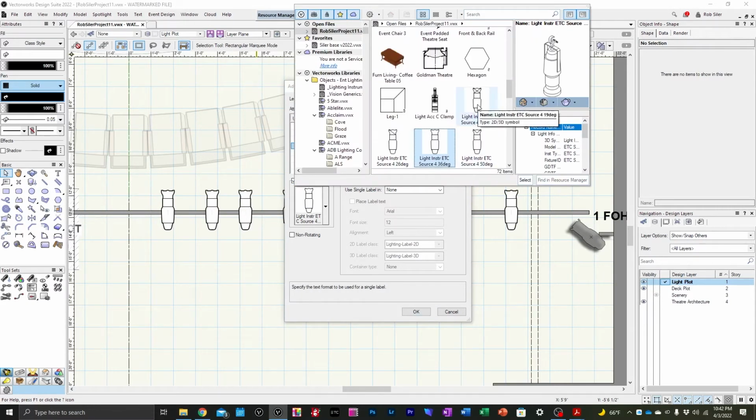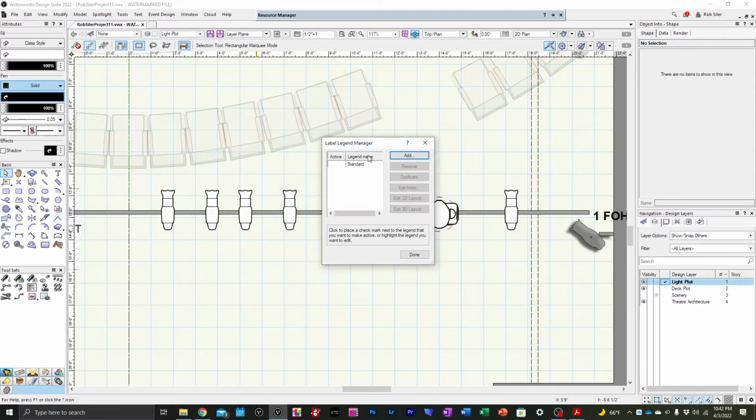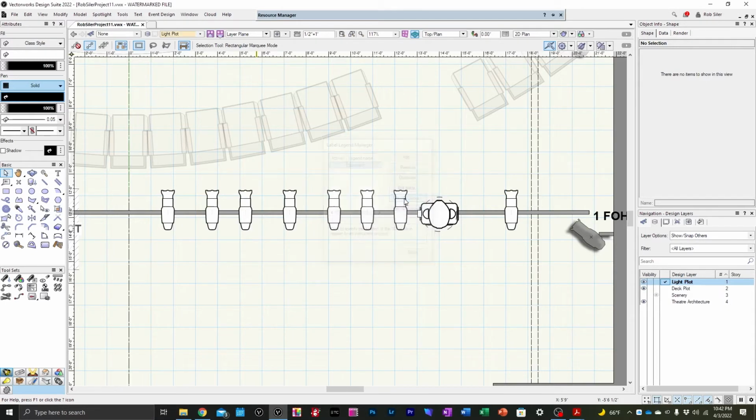And I suggest having one of the Source 4 ellipsoidal lights. Probably the 36 is the cleanest one to have, but it doesn't really matter. But have one of those Source 4s as your layout symbol. And we're going to say OK. So you'll see that now we have one that's created, really. If I select it, all these other fields open up and I can edit 2D layout.